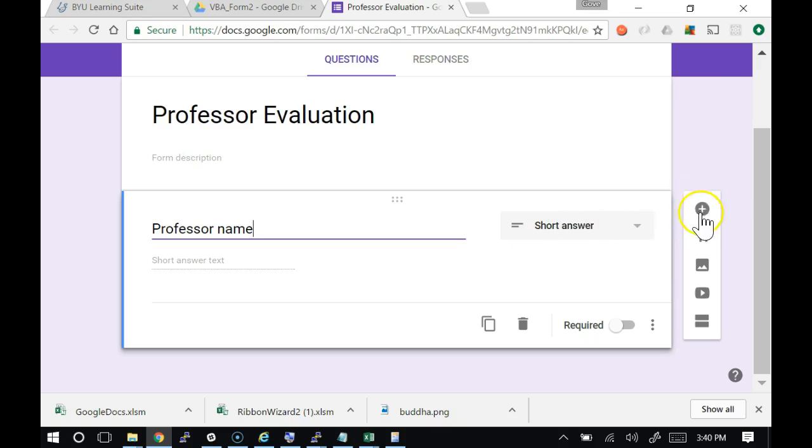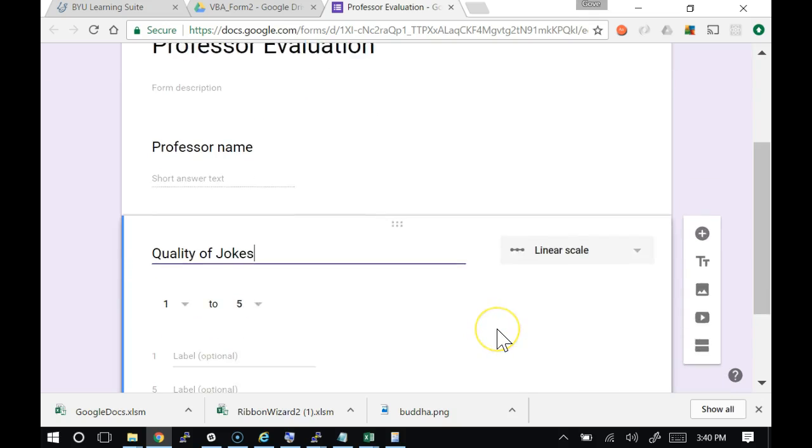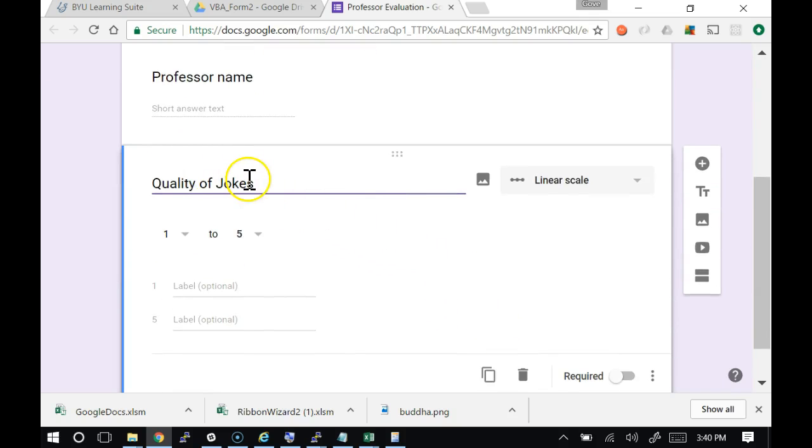Very good. I'll click on the little plus sign here to add another question. All right. What would you really like to evaluate your professors on? Last time someone said quality of jokes. Quality of jokes. I think linear scale, based on me knowing what I'm going to want to do with this. Quality of jokes, we'll go ahead and do that as a linear scale. It'll be a little problem for us later on, but I think it'll be okay. So quality of jokes, that's one. Put labels here. We're going to say low quality.